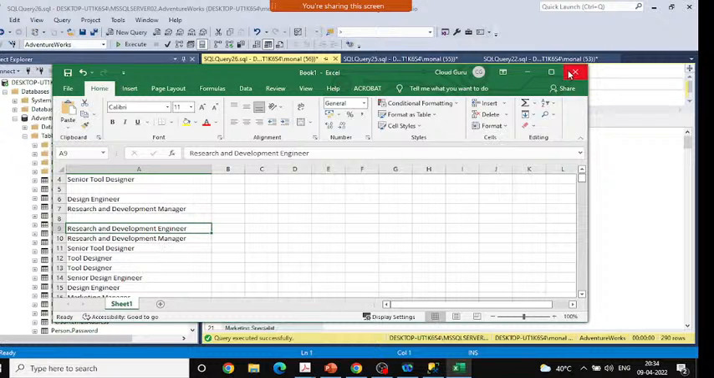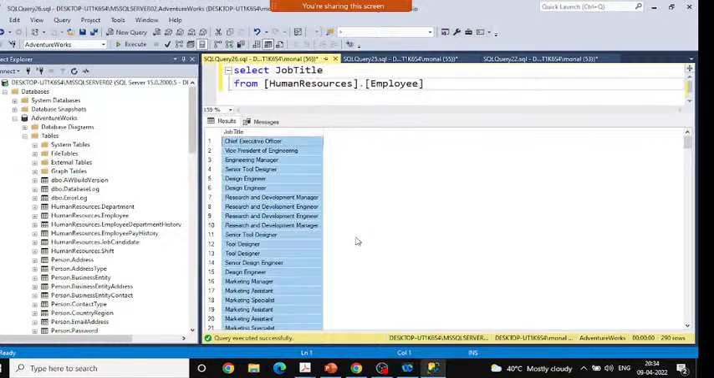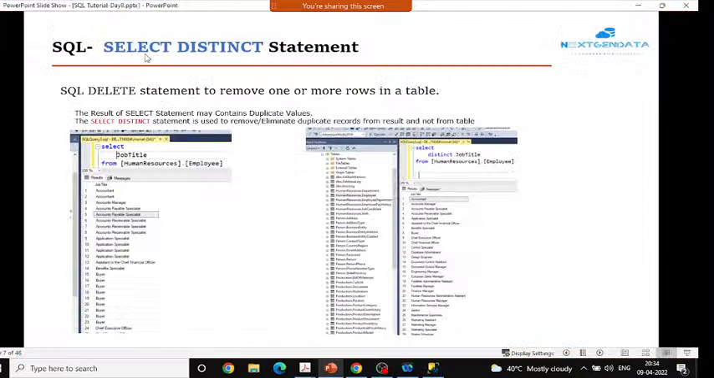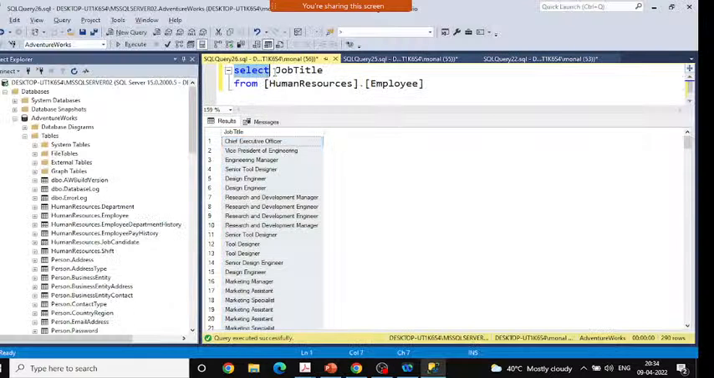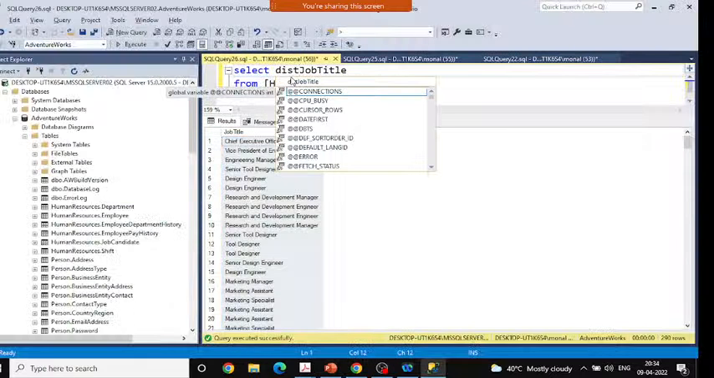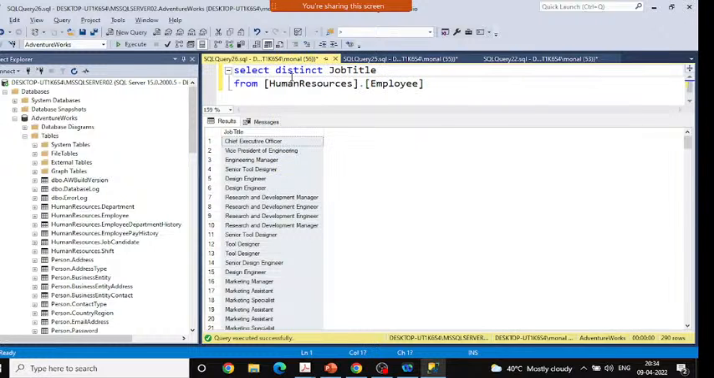So to avoid that, SQL has provided one more keyword called distinct. What does distinct do? Distinct removes duplicate values from the record. And how can we use that? The syntax is select, then the distinct keyword, and then the column names. Now if you see here, 290 rows are there. Now I will use the distinct keyword, and then I will execute this.